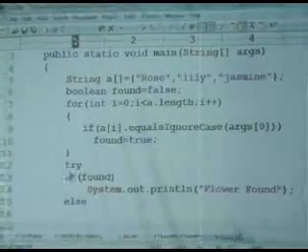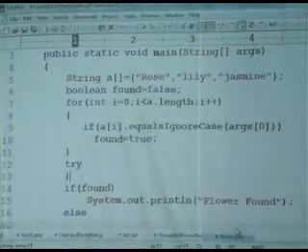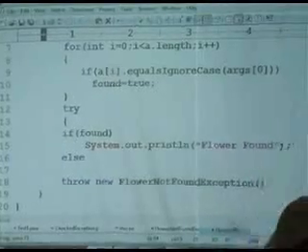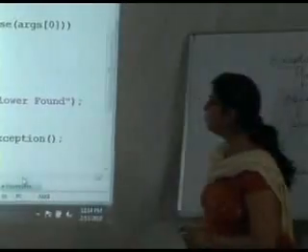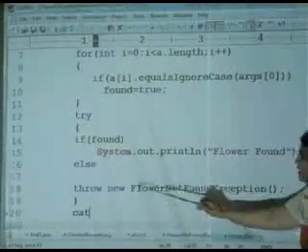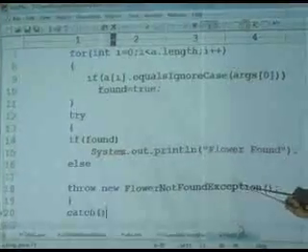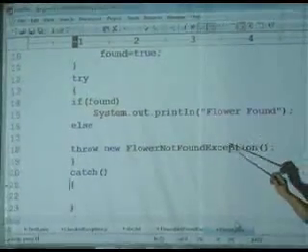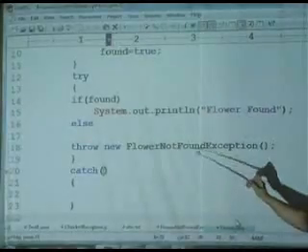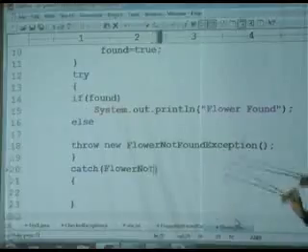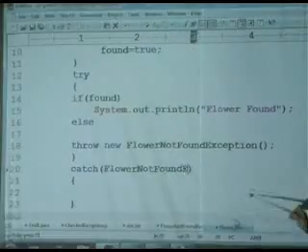So I know that this particular piece is throwing an exception. I want to apply exception handling on that piece of code as well, so I am going to put that into try and catch. The moment you throw an exception, your runtime system is going to check whether I have a try and a catch block for this flower not found exception. Will I get a catch block?